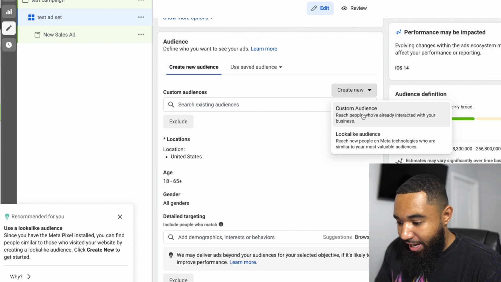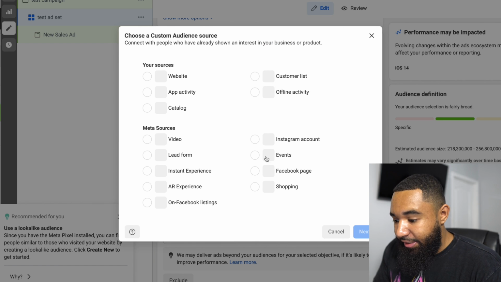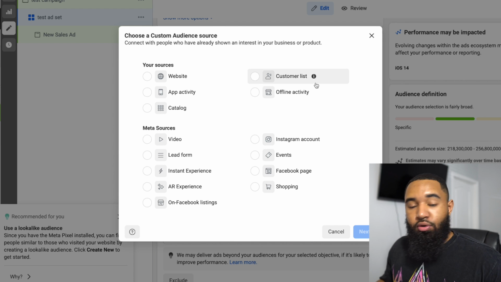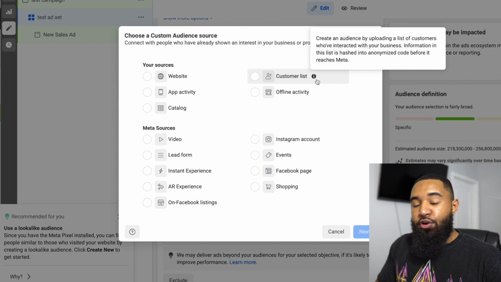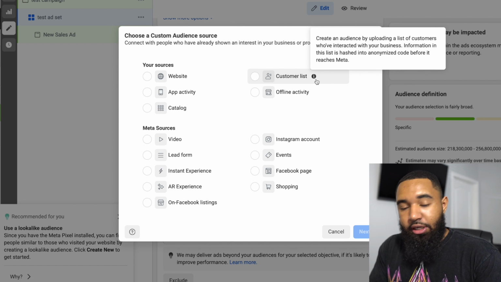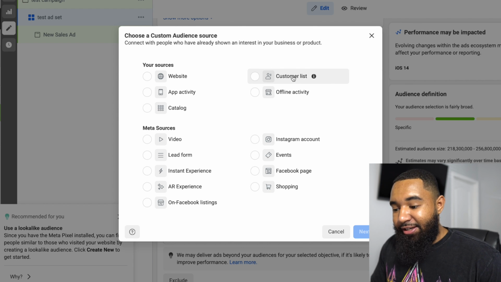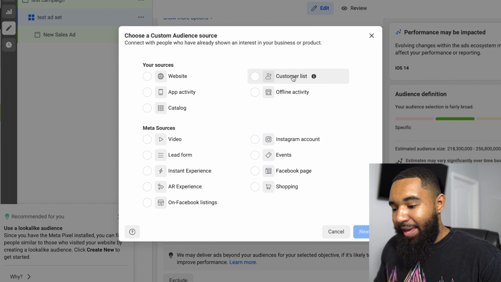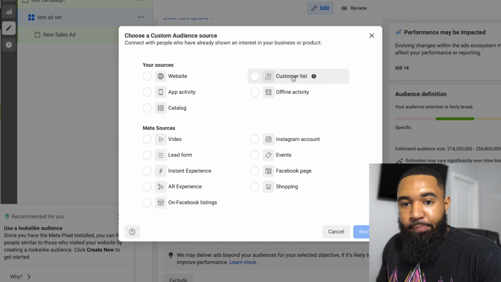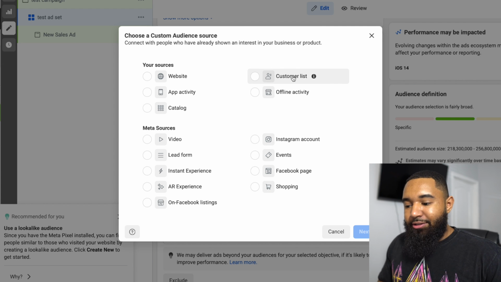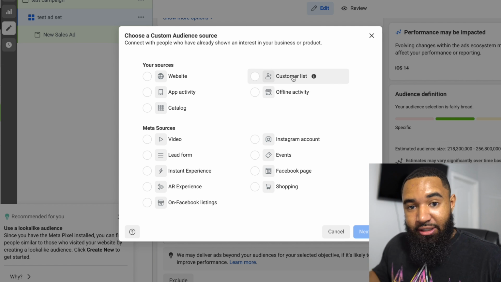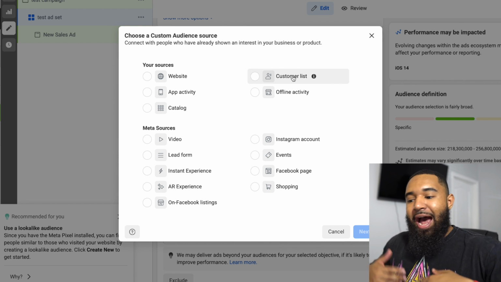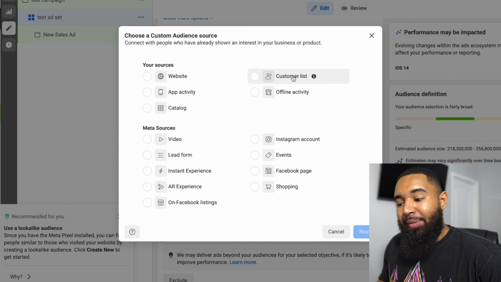So what you're going to do is create new. You're going to select custom audience. And it's going to tell you all the places where you can create a custom audience from. Now, if you're already in business, a really good custom audience to create is your customer list, okay? That is one of the first audiences you want to make because you don't want to retarget people that have already purchased from you. So what we call this is a suppression list, okay? This just tells Facebook, hey, these people have already bought from me. I don't want them to buy from me again.